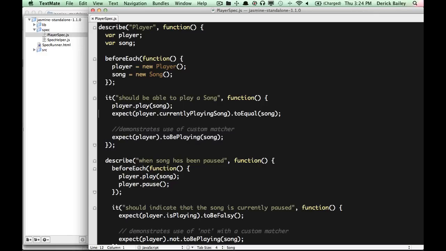But let's start by looking at this expect statement up here. The expect method is how we tell Jasmine what we are actually testing. It takes one parameter, which is an object that we are going to set an expectation against, and it provides access to a number of methods called Jasmine Matchers. These matchers allow us to specify data and information that we expect to find on the object that we passed into the expect method. In this case, we are expecting the player object to have a currently playing song attribute, and that currently playing song attribute is expected to be equal to the song variable that we've already provided.